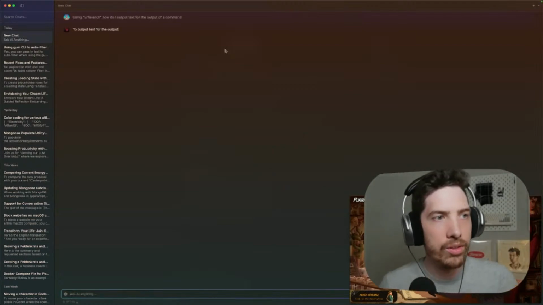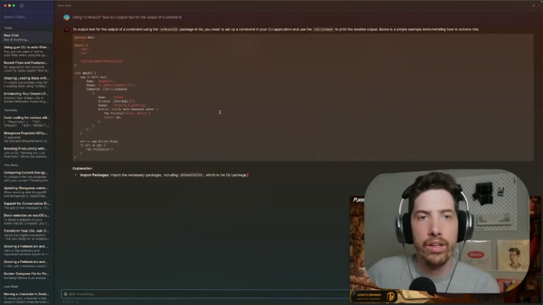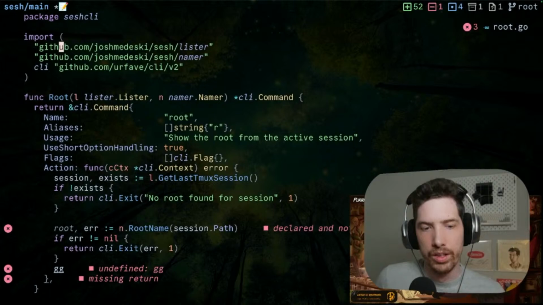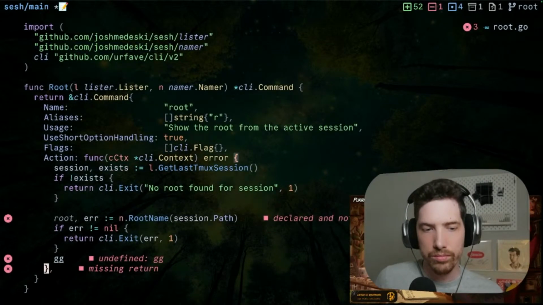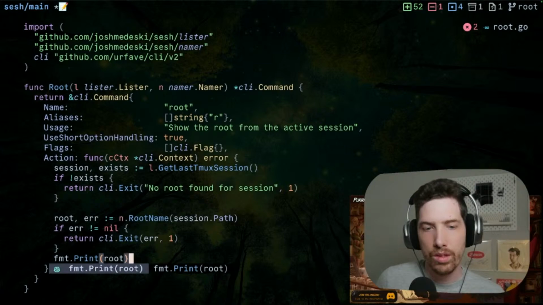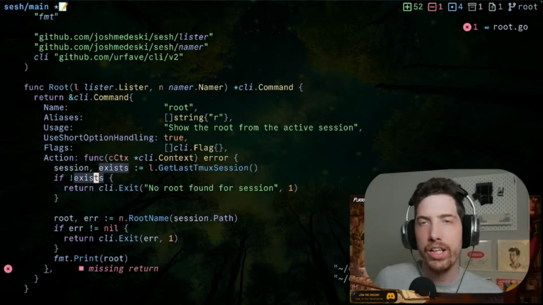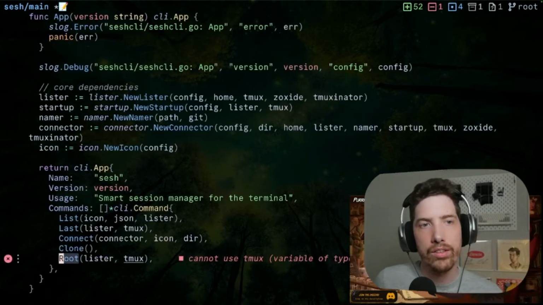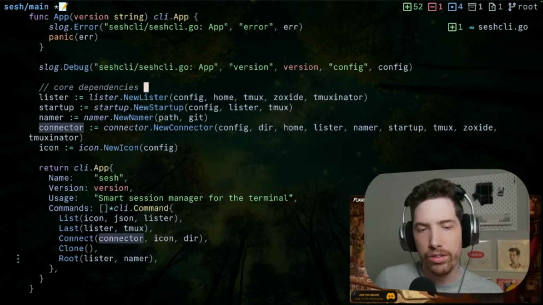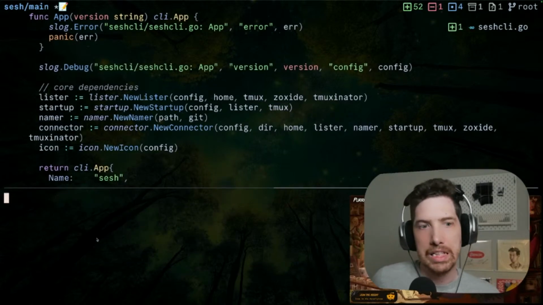All right, let's see what it says. Format print. Is that all they want? I can do that. That's literally it. So then the Sesh CLI, we would want the namer go here. That's it. Does it build?